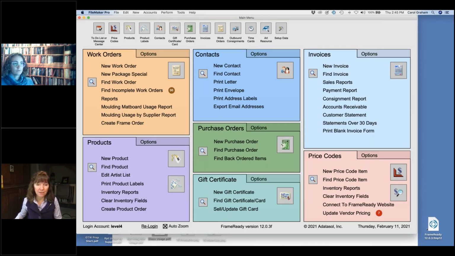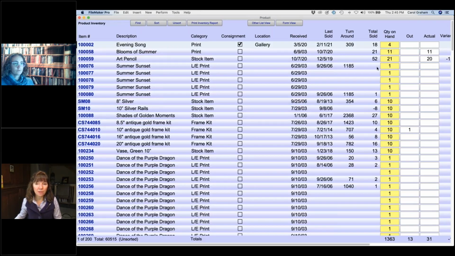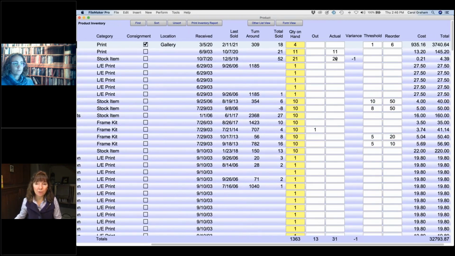If you're going to do the same thing in the products file, and we go back to the products file over here, again, that inventory list view button is on the right-hand side. And when you click on it, you have your listing of inventory. And then we have the actual numbers that we filled in, and then it's giving us the variance.